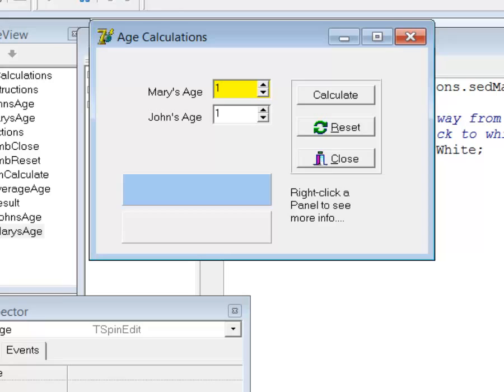You can also move focus from one component to another by pressing your Tab key. Whenever the tab lands on Mary's age again, it will change to yellow. And whenever the tab moves away from it, it will change back to white. Here you can see how I do it. So, you can click on a component to give it focus, or you can press the Tab key until it receives focus.